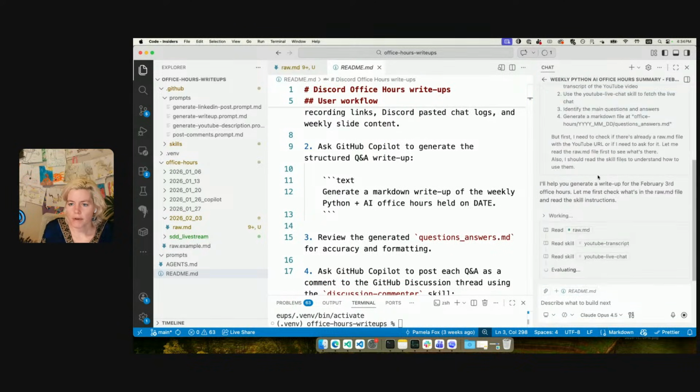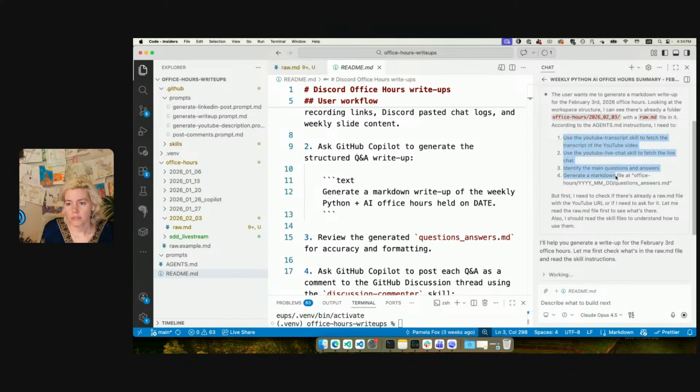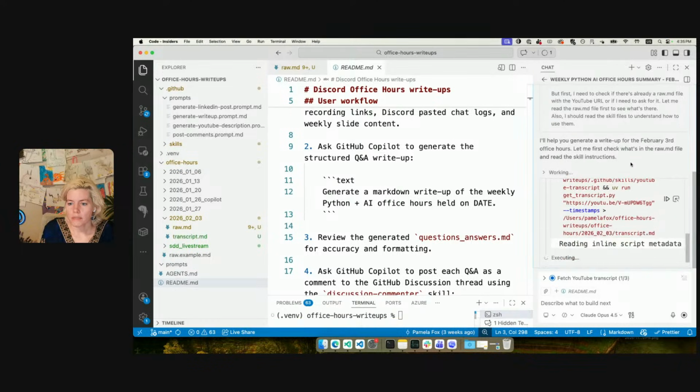So first it found the right folder that had the raw.md. It's looking at the instructions at agents.md, which recommends what skills to use. So it says, okay, we're going to use this YouTube transcript skill. We're going to use this YouTube live chat skill. And then it's going to generate this markdown, right?